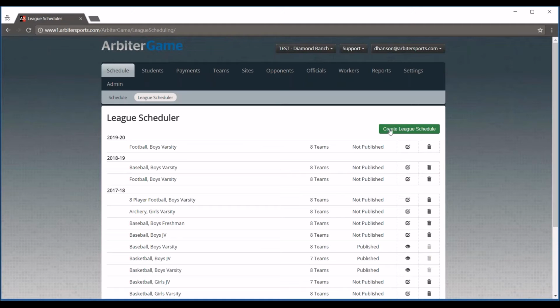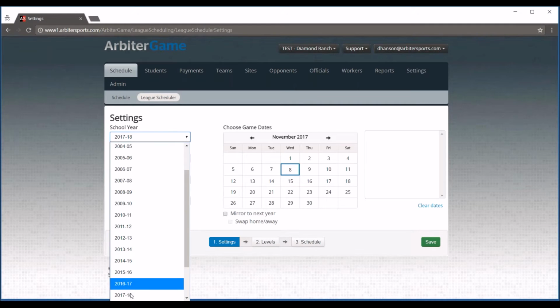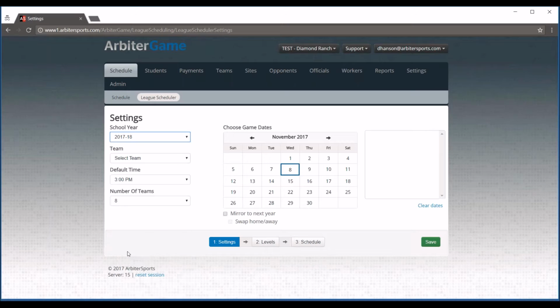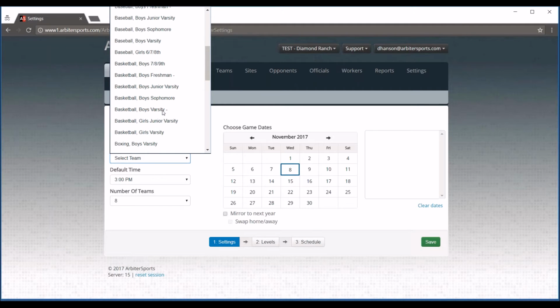To create a brand new one, you'll see that there's a green button in the upper right that says Create League Schedule. Go ahead and press that. Once you've pressed that, you'll see that it's allowing you to select multiple options here for you to create the league schedule. The first thing here is it's asking you what school year do you want to create this league schedule for. You'll see if you hit the drop down, we have several selections for you to choose from. I'm going to select 2017 and 18. Then the next option is it allows you to select the team that you will be scheduling for. You'll see that I have a whole list of teams here. So I'm going to come here and I'm going to select basketball girls varsity.